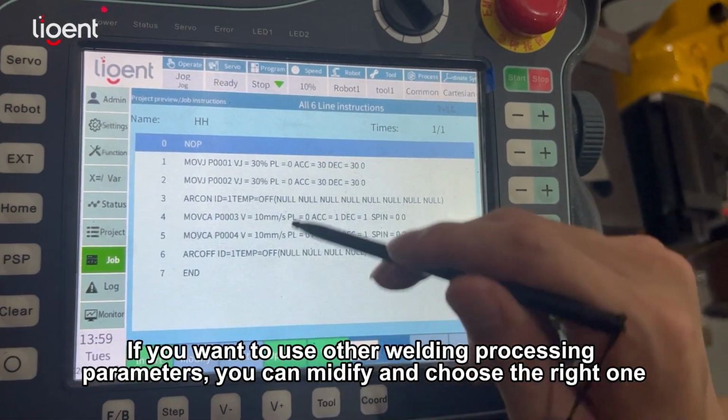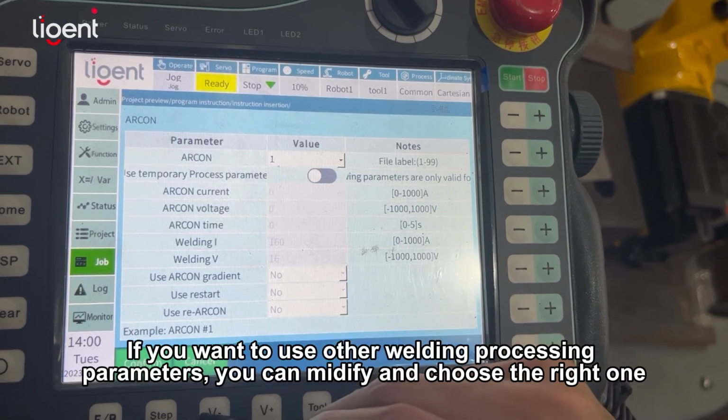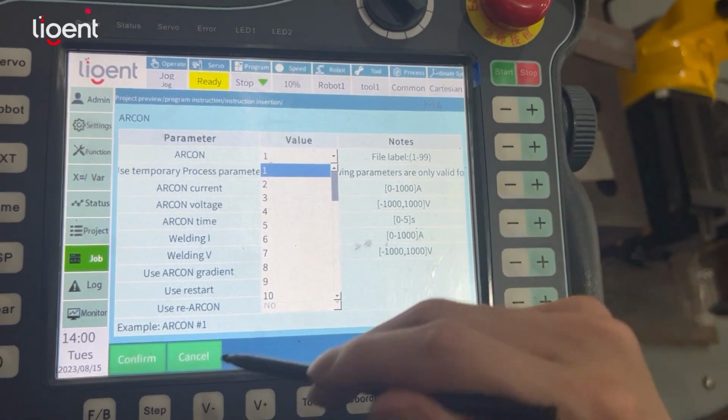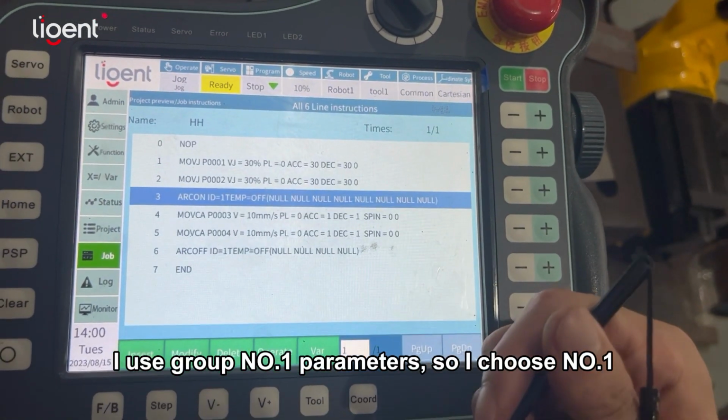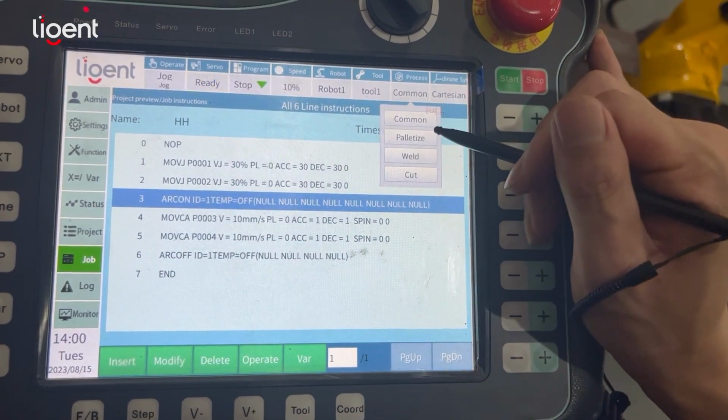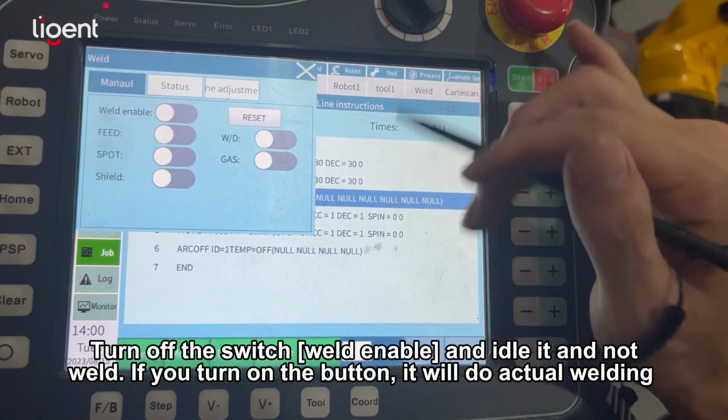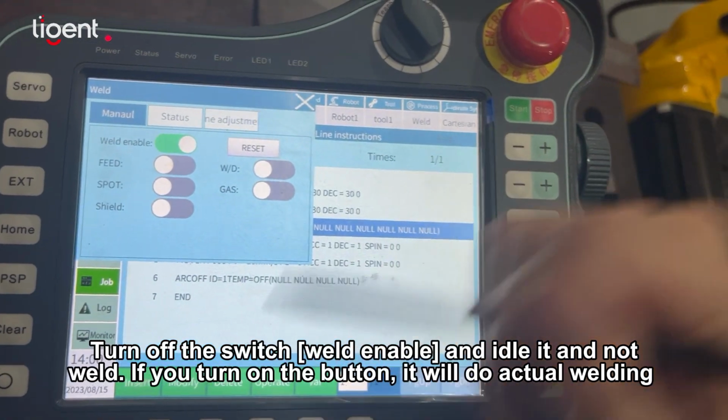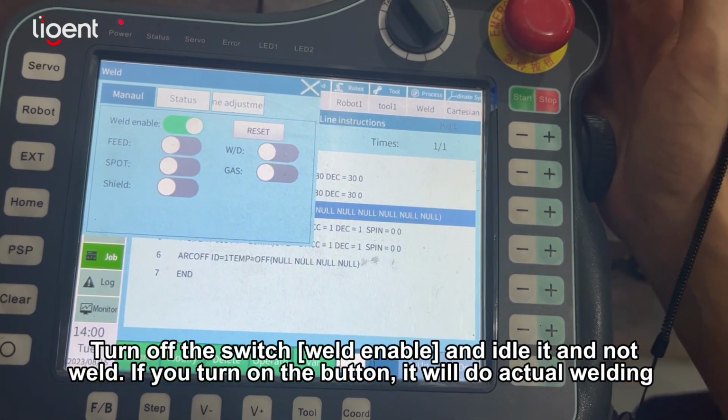If you want to use other welding process parameters, you can modify and choose the right one. I use group number 1 parameters, so I choose number 1. Turn off the weld enable switch, and it will idle and not weld. If you turn on the button, it will do actual welding.